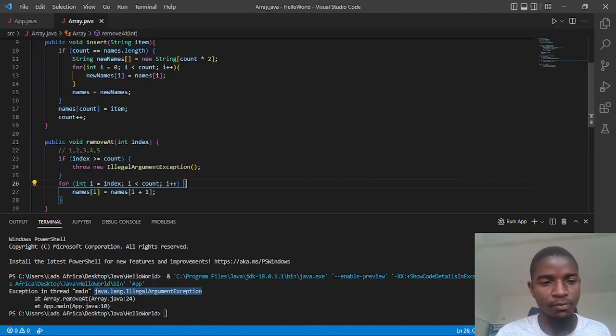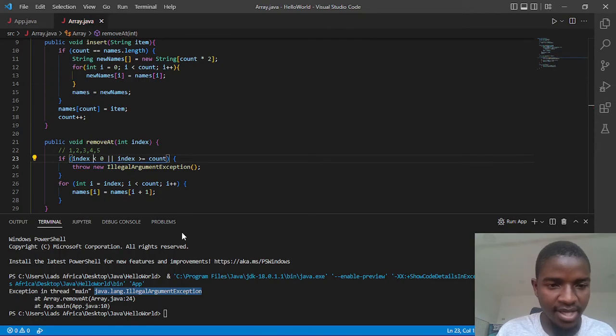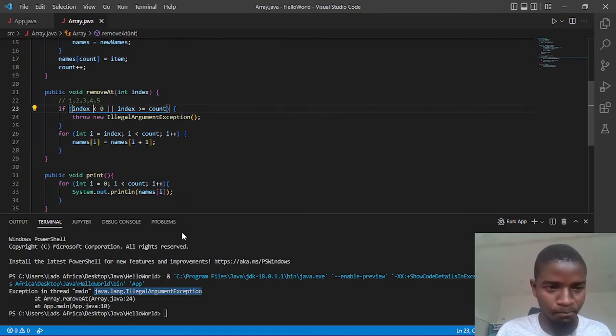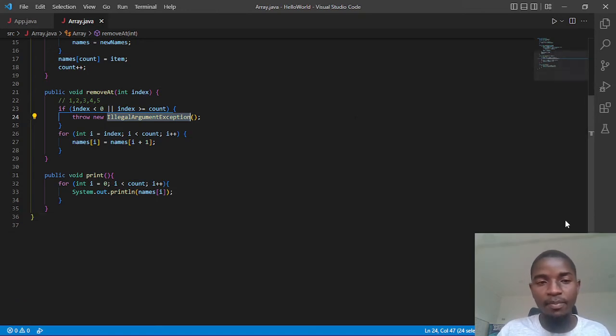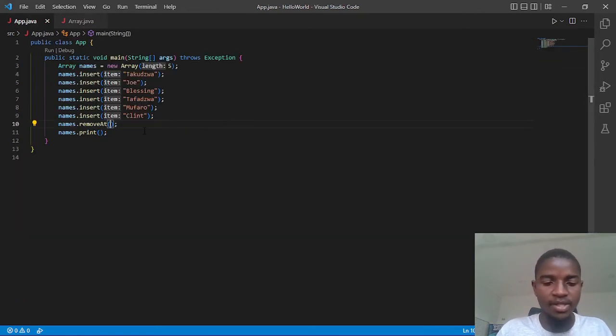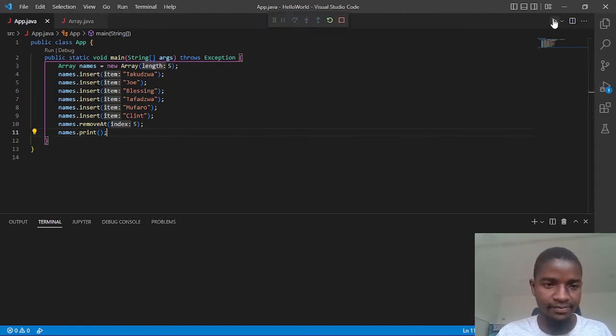Because we are trying to remove, but we also have another case: if the index is negative, we do not have an index which can be negative, right? So let's check those two conditions like this. If these conditions are true, then we just crash the program. The program needs to stop here. But let's say we want to remove the item at number 5. Let's run this.